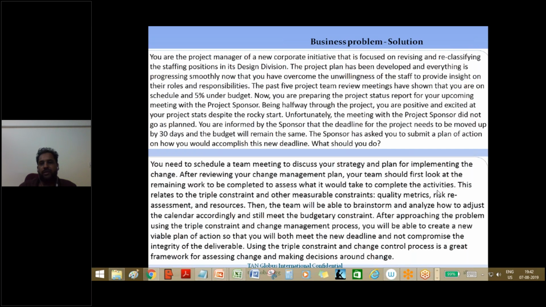Correct, right? As we did in EVM, what is the remaining work? What is the remaining budget, and what is the remaining schedule? We consider all these things, the triple constraint: scope, schedule, cost, and we also see what the quality expectations are and what the available resources are. Then the team will brainstorm and analyze how to adjust the calendar accordingly and meet the budgetary constraint. One of the options can be working extra, working Saturdays. That can be an option.